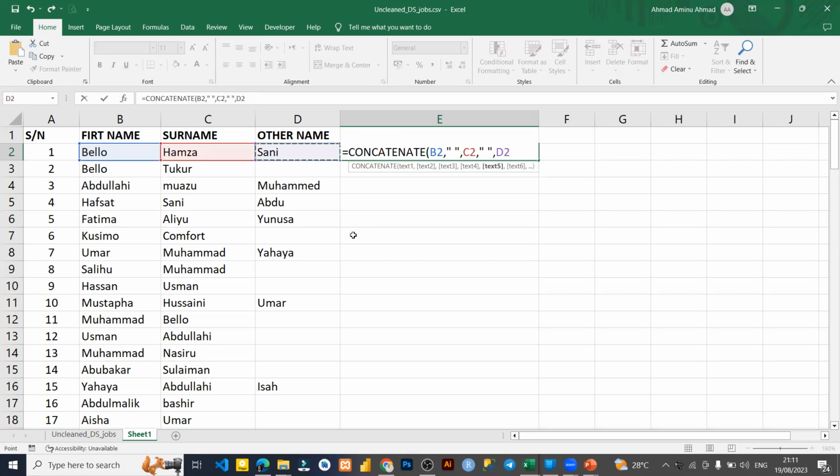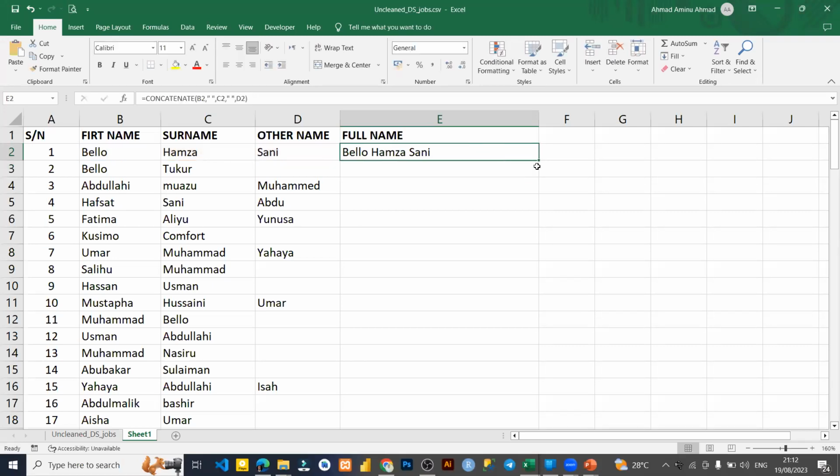And some data that we want to put together, some of them maybe there is no need for space or something like that, you don't need to put space. But if there is a need of space, you need to create the space by yourself for you to do that. So now if I close it and press enter, by default, it's going to create this for me.